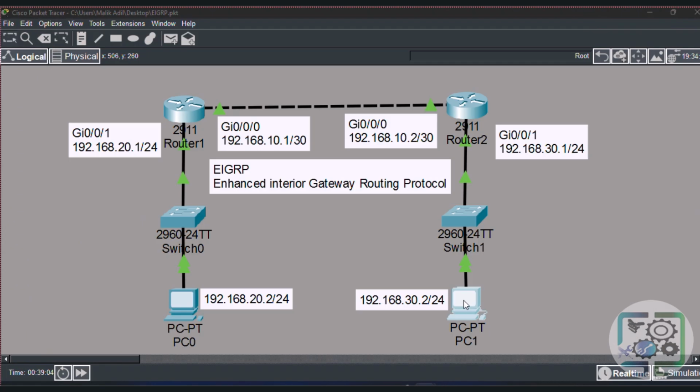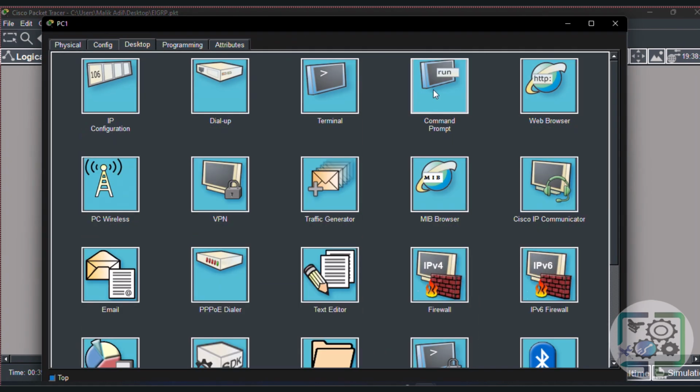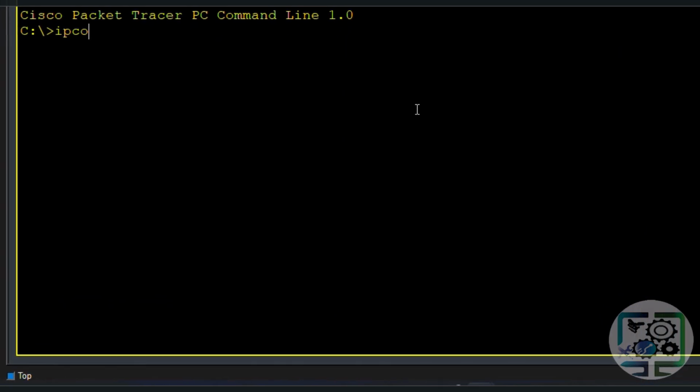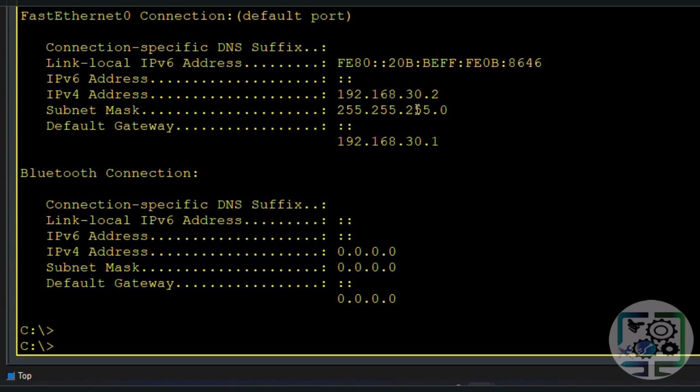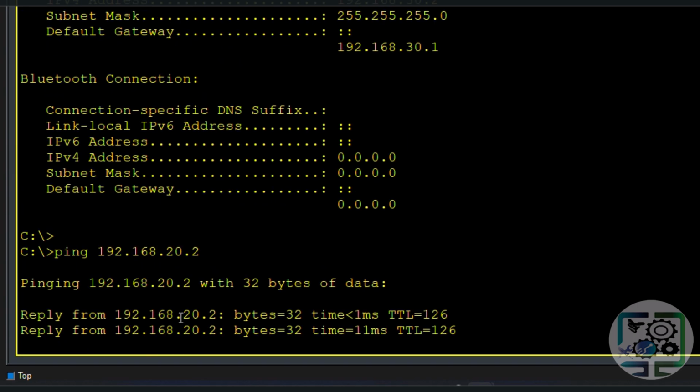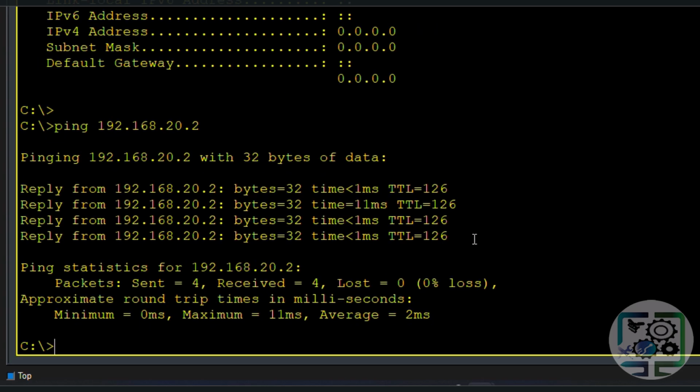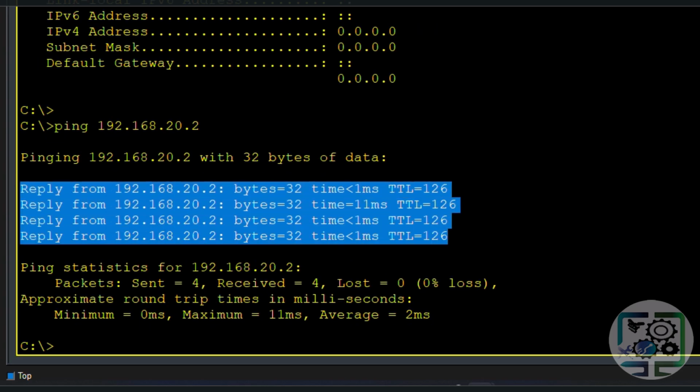Similarly, we will go here and check the IP address. This is 30.2, and I will ping the router 1 LAN PC, which is 20.2. So you can see both networks are reachable end to end.